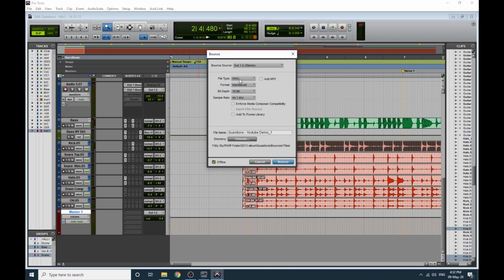So the file type is WAV, format still interleaved, bit depth. Most mastering engineers prefer 24-bit, but if your song has been recorded in 16-bit, then you could argue that you may as well just bounce it out of 16-bit. 16-bit is basically CD quality. Ask your mastering engineer. They may prefer to have the file in 24-bit.